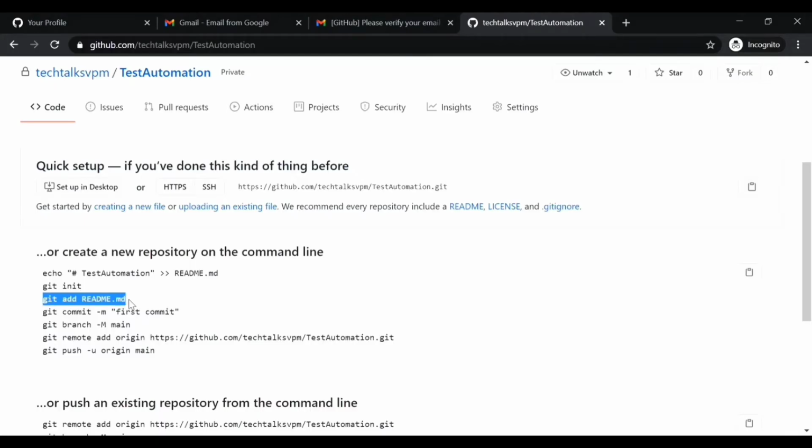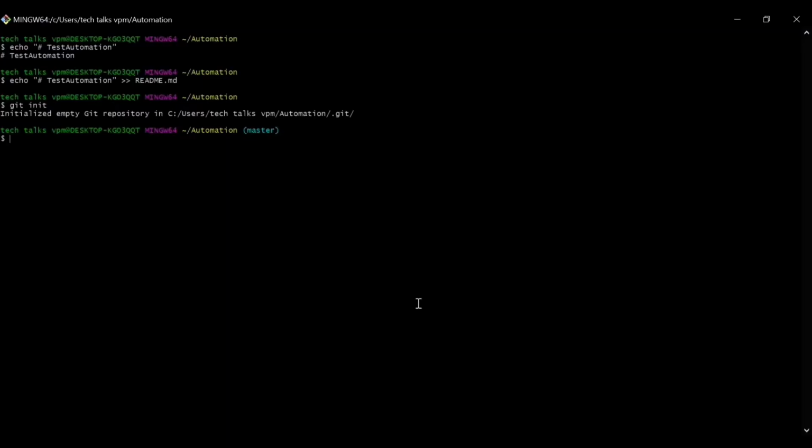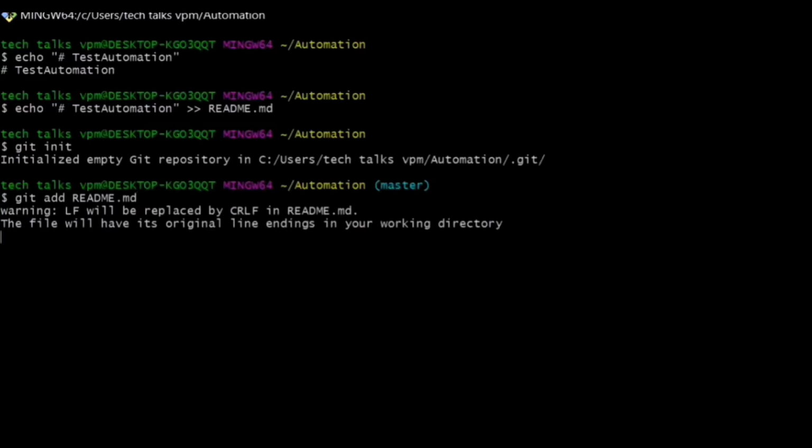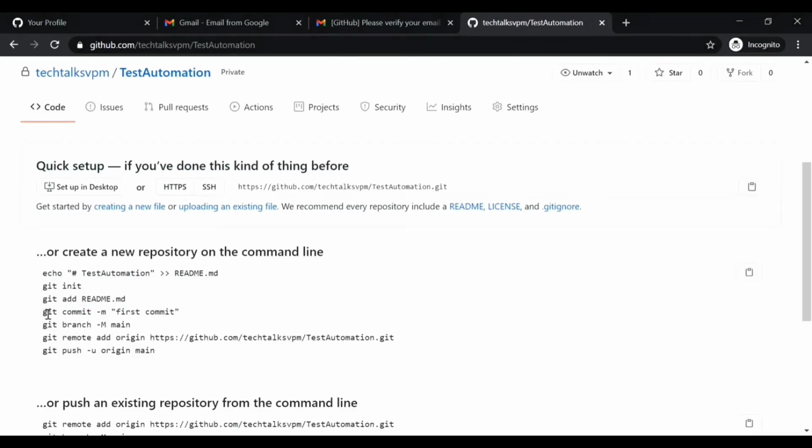Now the next thing is git add readme.md. Whatever you add using the command git add will be considered for the commit. So here you have added readme.md, so the readme.md file will be considered for the commit process, so it will be committed to GitHub, right?